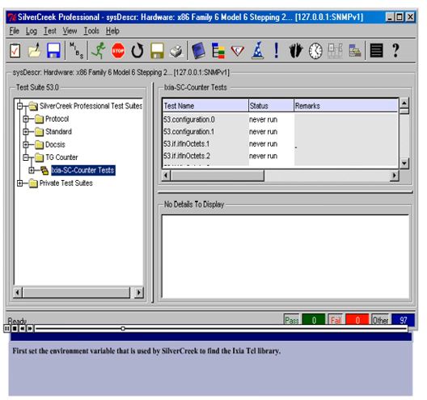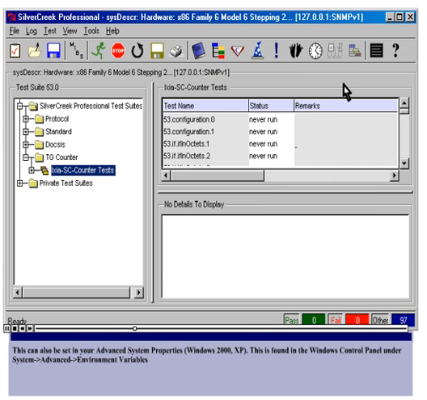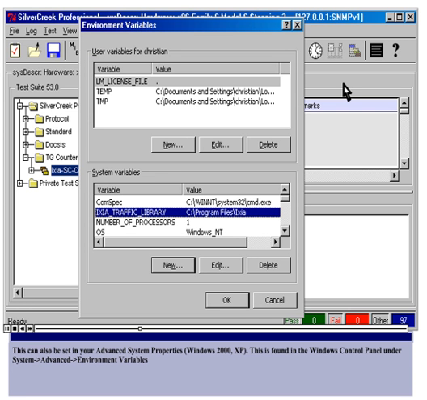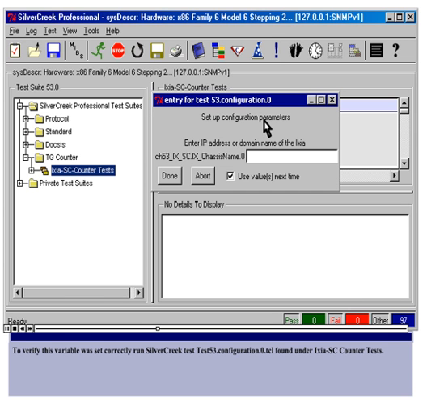First, set the environment variable that is used by SilverCreek to find the IXIA Tickle library. To do this in Windows, edit your AutoExec bat file by adding the following text. This can also be set in your Advanced System Properties. This is found in the Windows Control Panel under System, Advanced, Environment Variables. To verify this variable was set correctly, run SilverCreek test test53.configuration.0.tickle found under the IXIA SilverCreek counter test. If no error window mentioning the environment variable results, you have set the variable correctly.